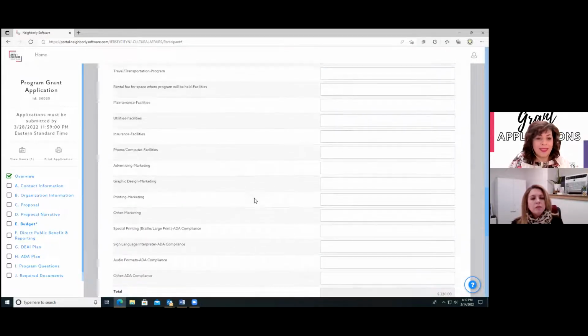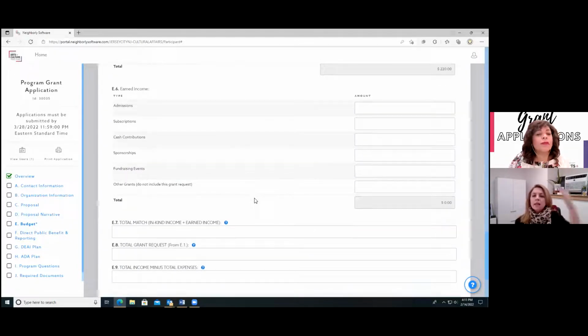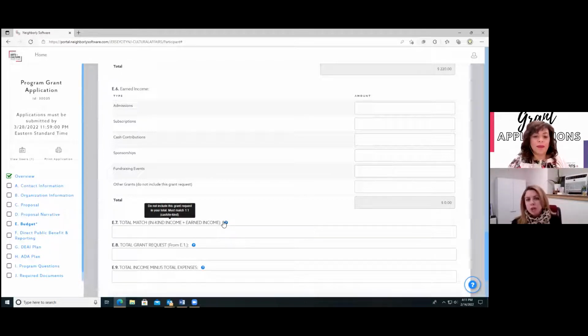Thank you for that. So after the in-kind, we then have your earned income. So your in-kind plus your earned income, that equals all of your income. So the earned income means the cash that is raised from individuals donating to you, from money that you raise from maybe a fundraising event, for grants that you write, or sponsorships, or other fundraising activity that you plan to do around this program. So you will list all of that earned income, not including what you're requesting for this grant, in your earned income totals.